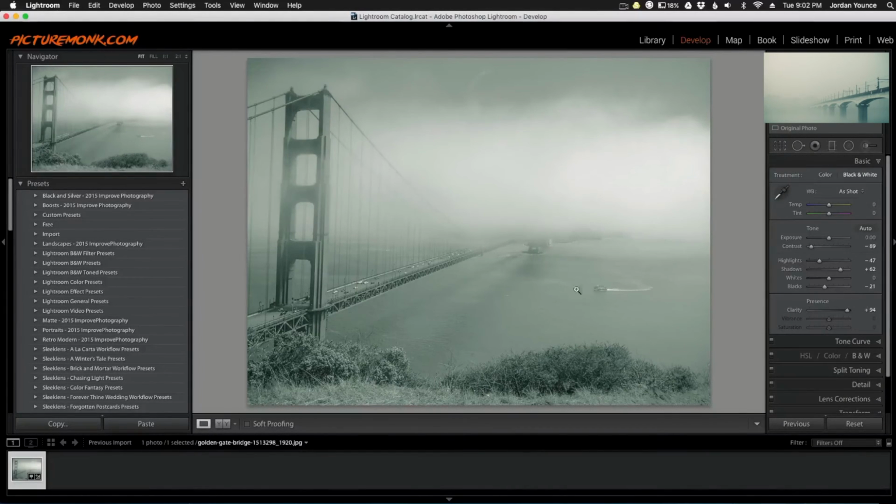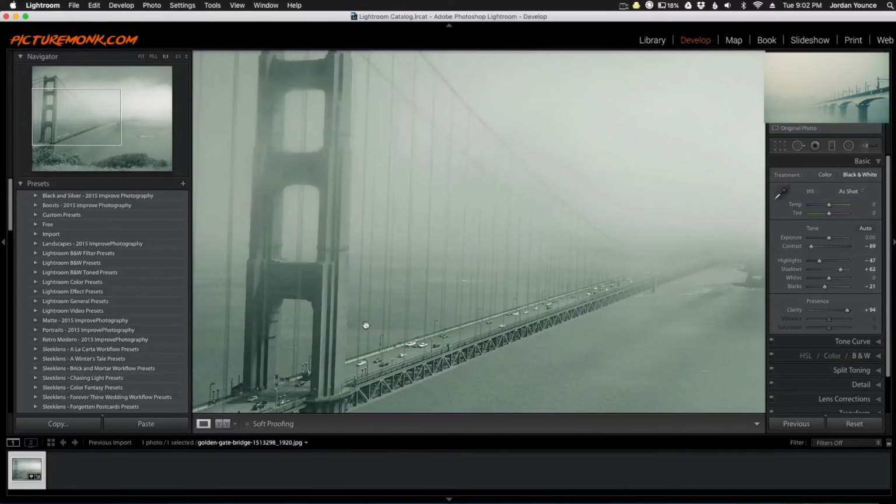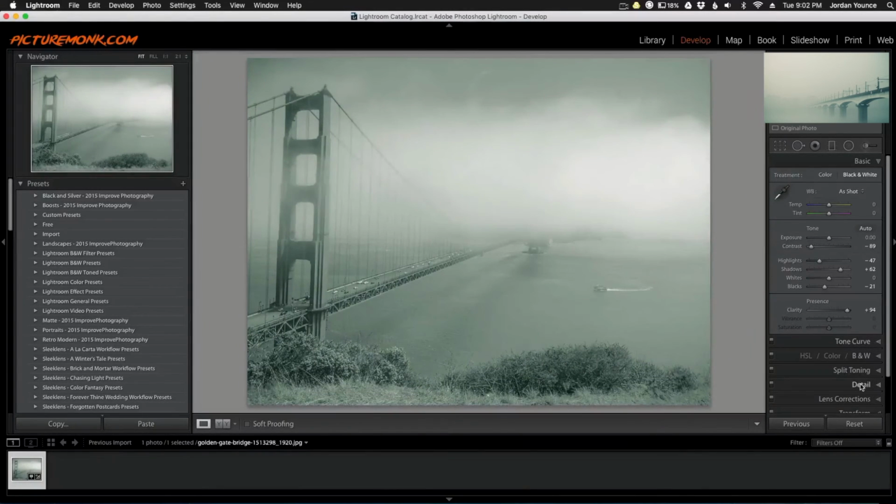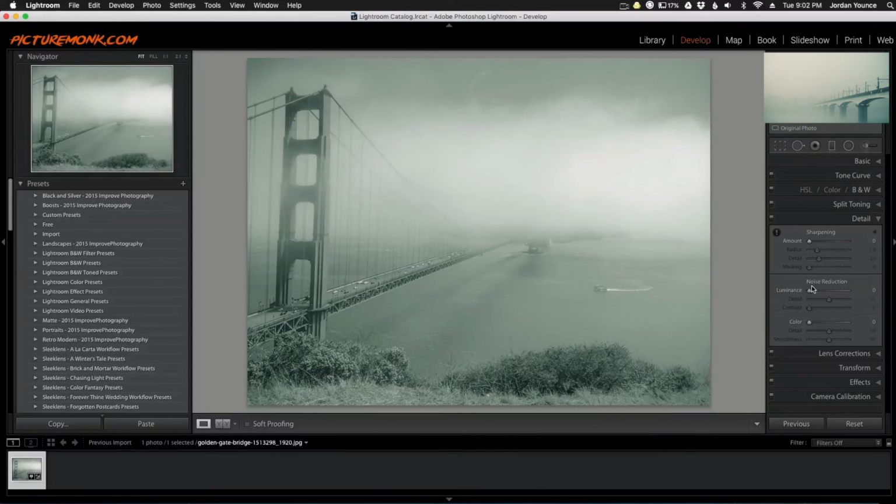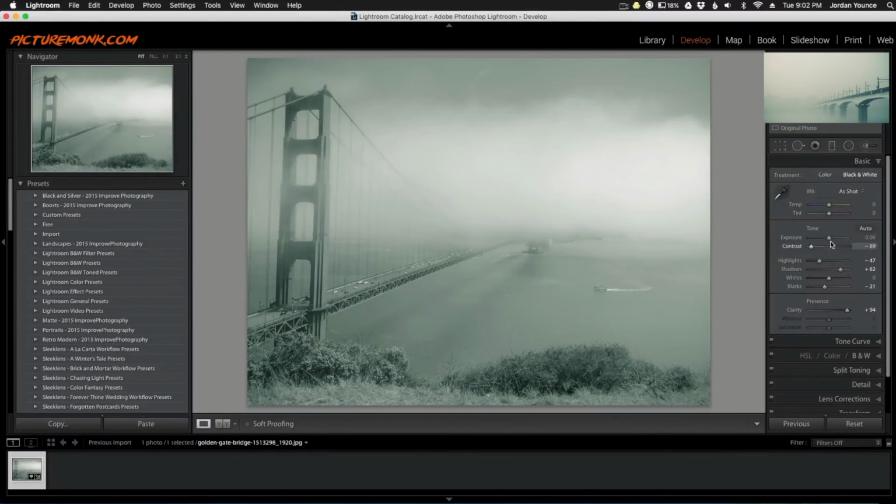However, and maybe just because this is a JPEG, I'm going to apply a little bit of noise reduction to try to smooth some of that out. So if you download the preset that I'm using, it will have the noise reduction layer on there. If you find that your photo doesn't need it, just go ahead and take it down to zero. And that is about it.